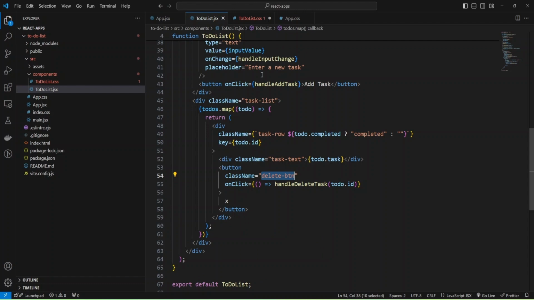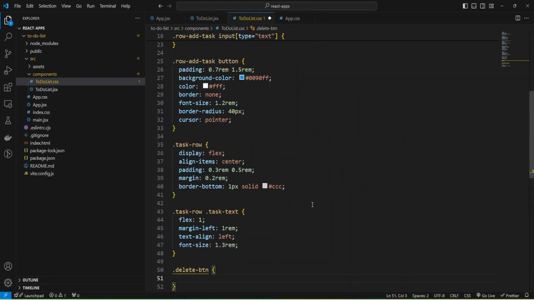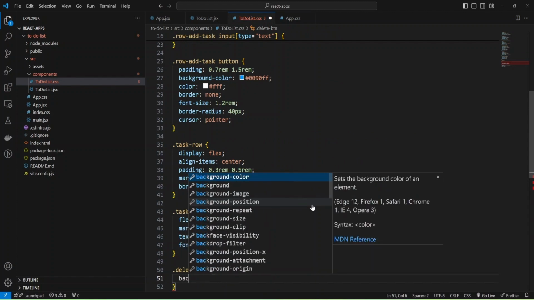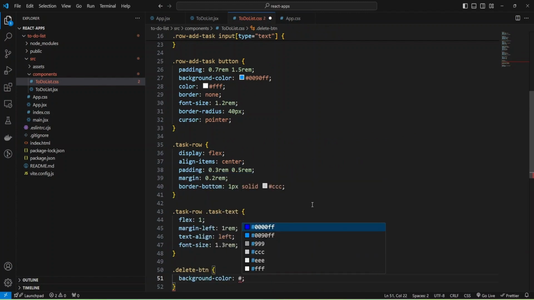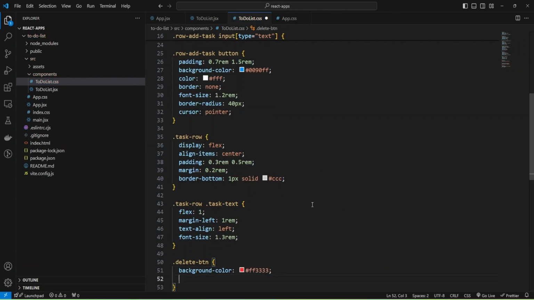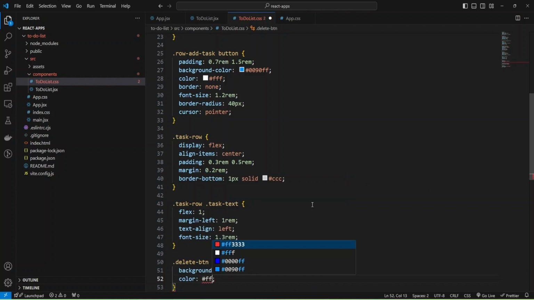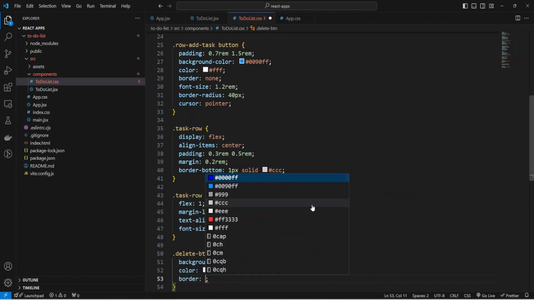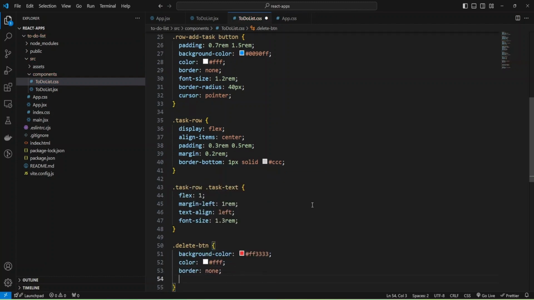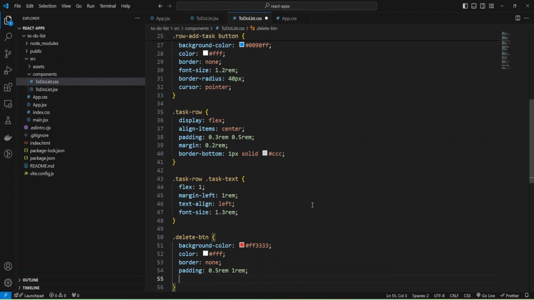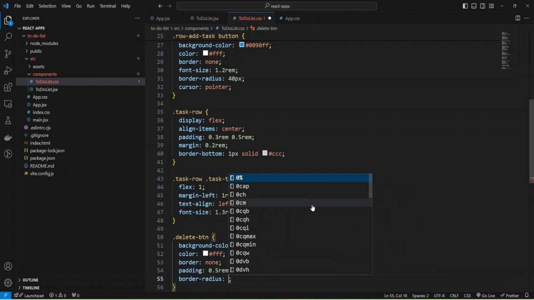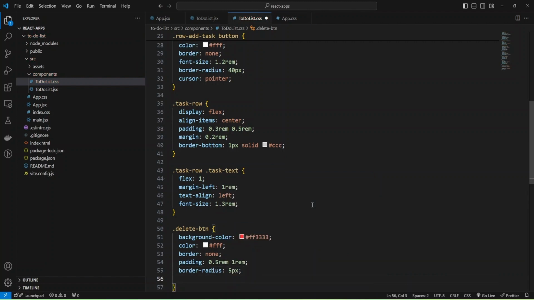And now I can add styles for my delete button. It has class delete button. And I'm going to change background color to some red color using hex. And also make color for text white. And add border none. Add some padding, something like that, and 1 rem. And also set border radius to 5 pixels. And increase font size to 1.5 rem.